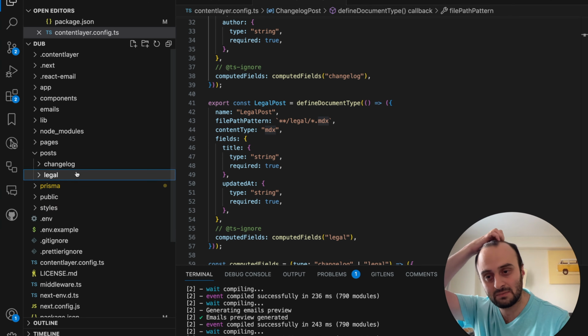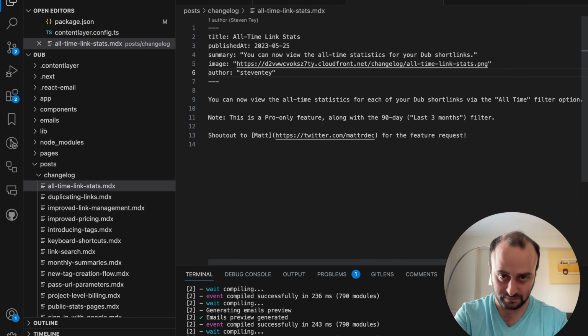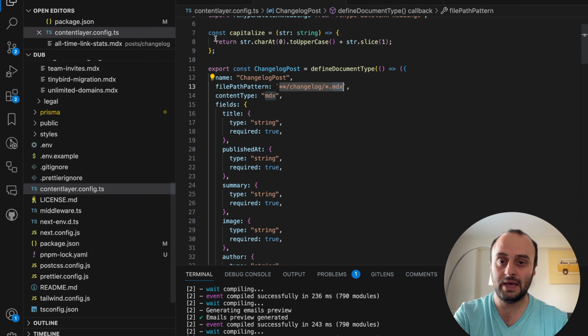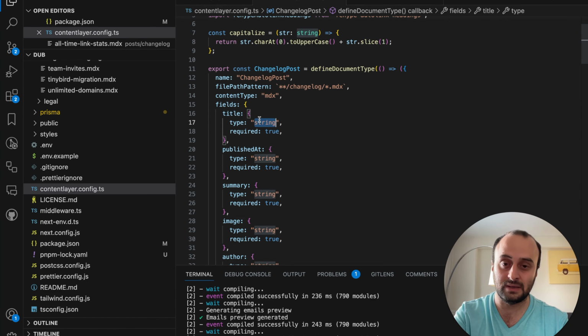And what a post actually looks like is this. You have some metadata at the top, and then you have markdown at the bottom. In the metadata, we have title, published at, summary, and so on, the author, Stephen. If we take a look here, you'll see that title is required and of type string, published at as well, type string, and so on. These are the 5 fields that are required, and you'll notice that they are in the metadata at the top of every file. Here's another one, and so on. And this post is about duplicating links when he added that feature.